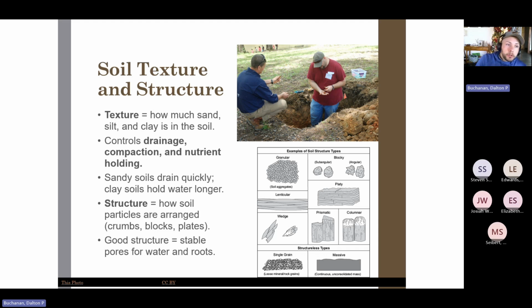Soil texture and structure both have a big effect on your drainage, your compaction, and your nutrient holding capacity. So that's the reason we kind of look at these first. Sandy soils are usually going to drain quickly. They usually have pretty good support behind them, so they can hold buildings well. Clay soils hold water longer. They have a better nutrient holding capacity, but they also will settle more. So if you build something on clay soils, you often have to focus on what type of clay it is, and how much it will settle.